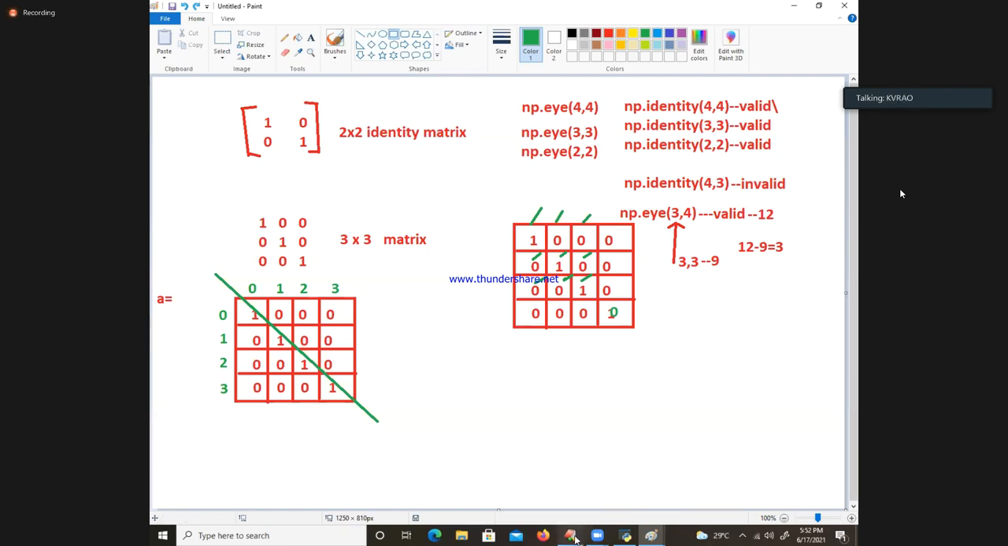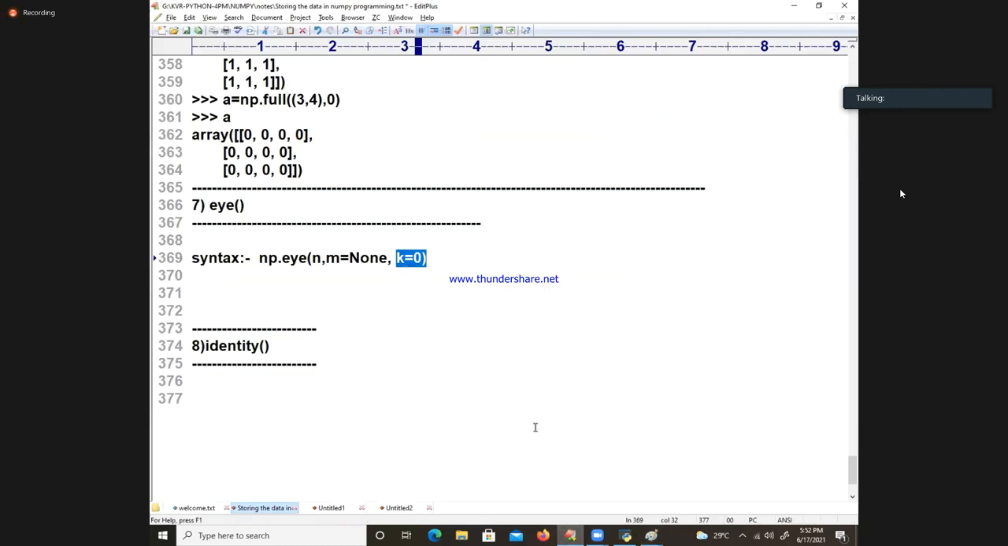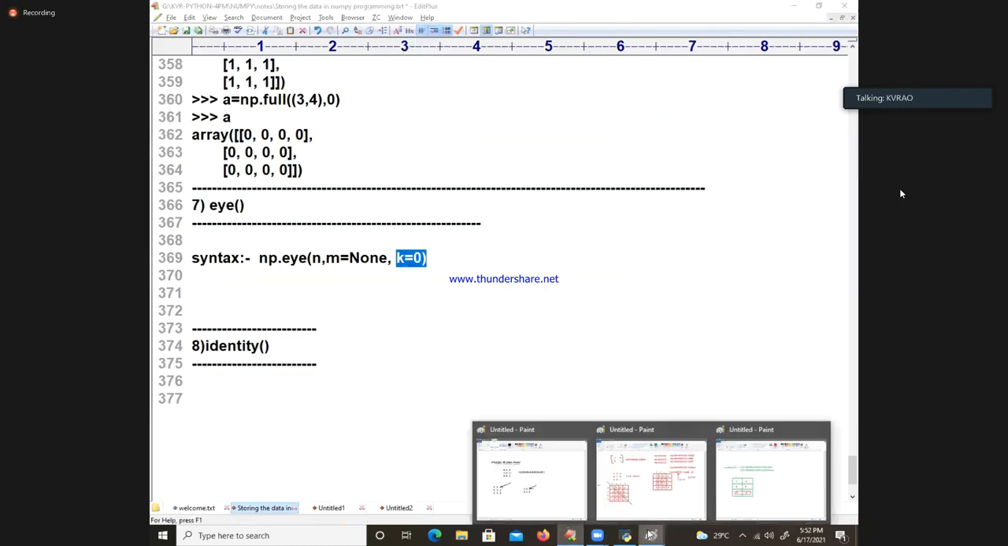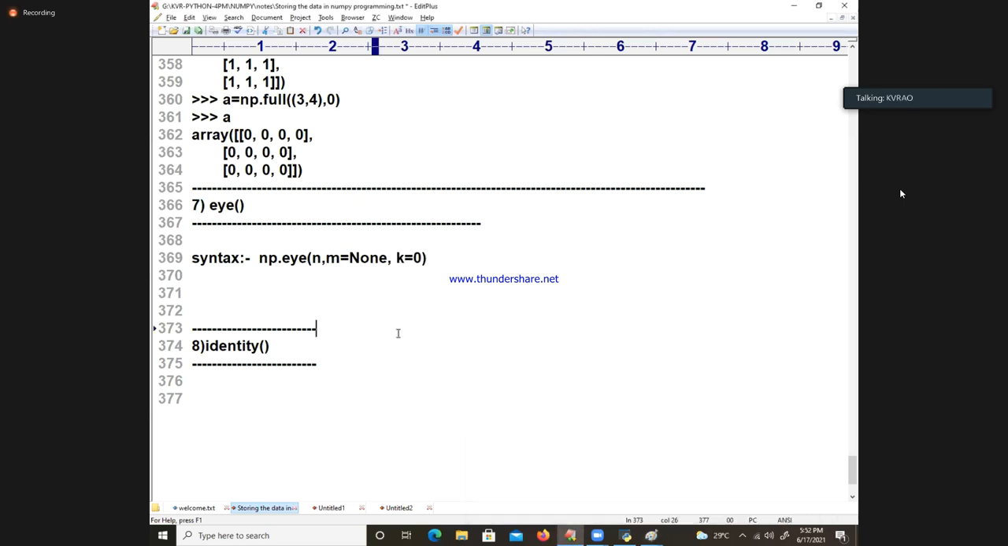Now, k is equal to 0 says that only the principal diagonal elements must be 1. The rest of them are going to be called what? Zeros.